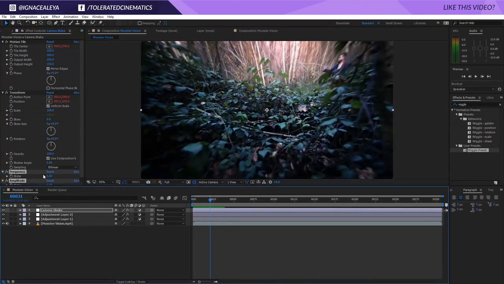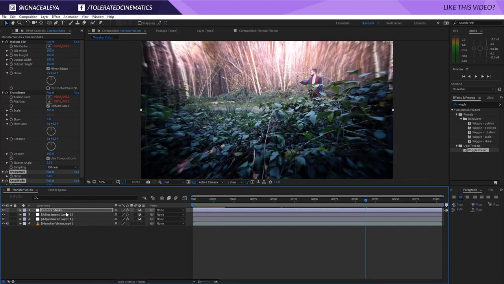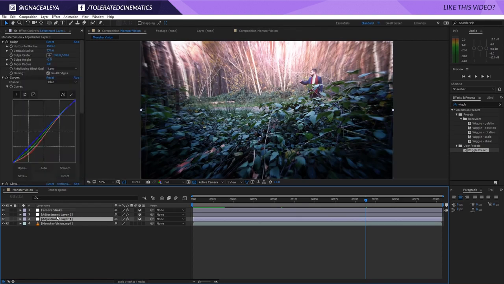And it's up to you, so you can go crazy with these amounts if you want to add a lot of shake. But I think this already looks pretty nice. Play around with these settings. This is how I've created my monster vision. You can also play around with one of these settings.